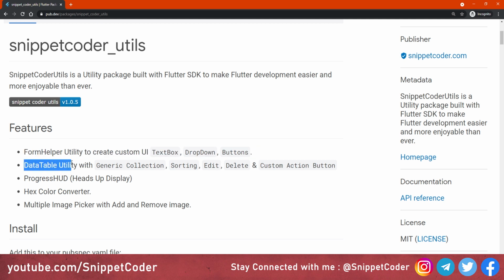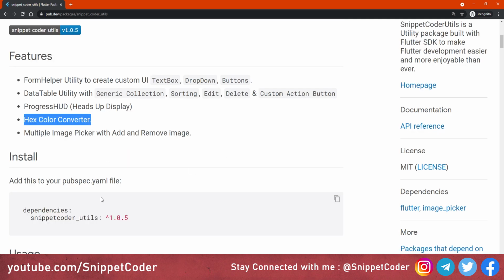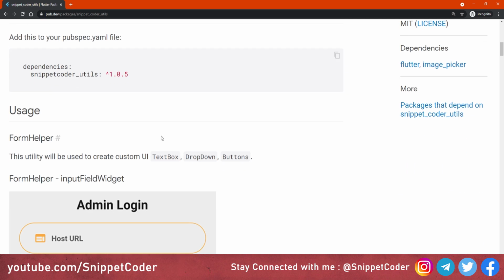Then we have the data table utility with generic collection, sorting, edit, delete and custom action buttons. Then we have progress HUD, that is head up display. Then we have the hex color converter, and recently we have added a new feature, that is a multiple image picker with add and remove image. Simply, you have to add the package to the pubspec. Then here we have explained how to use that package.